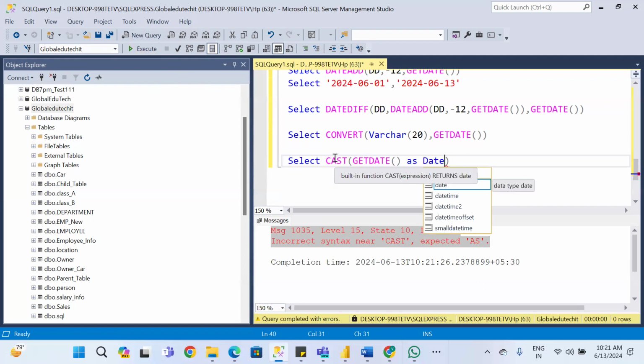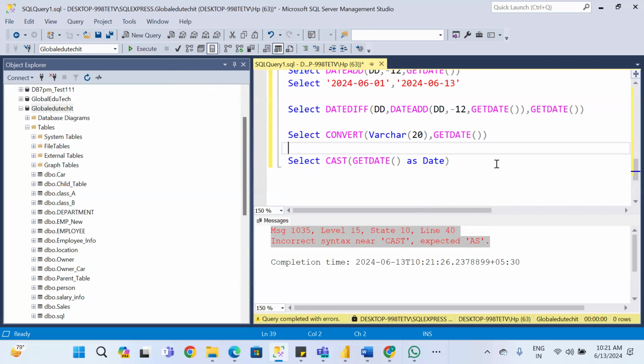So CAST is a conversion. Which type are you going to convert to? Date. You have to mention date or datetime or whatever. Clear, Ravi?